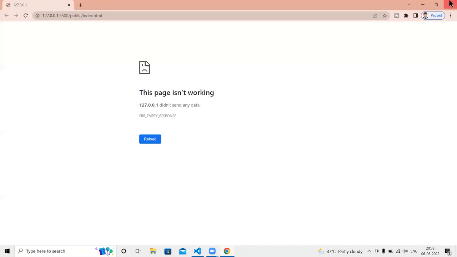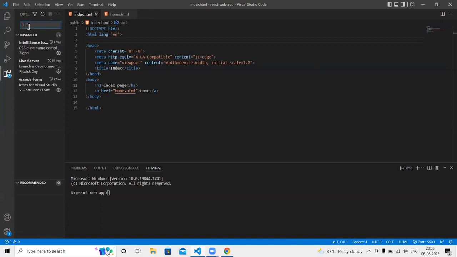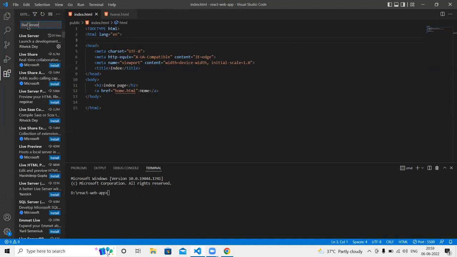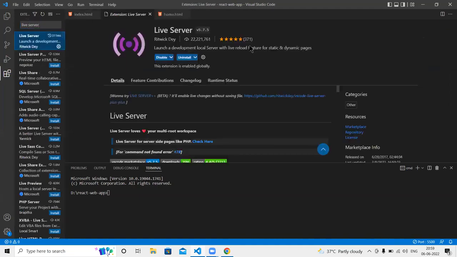Show your live server. You have to reinstall your live server extension. It has some issues. You have to uninstall and install one more time. But sir, when I create a new file and try to run, it is working, sir. That means something is corrupted. Just repair it or uninstall and install it. Okay, sir. Thank you, sir.